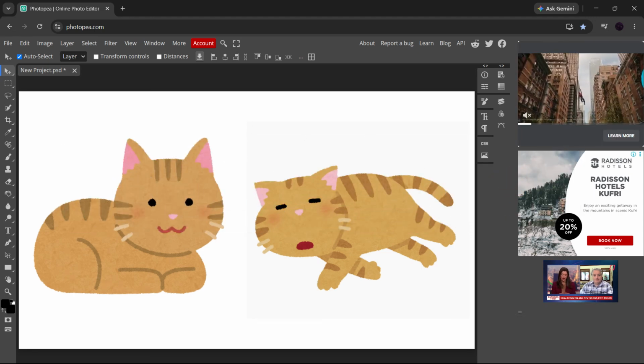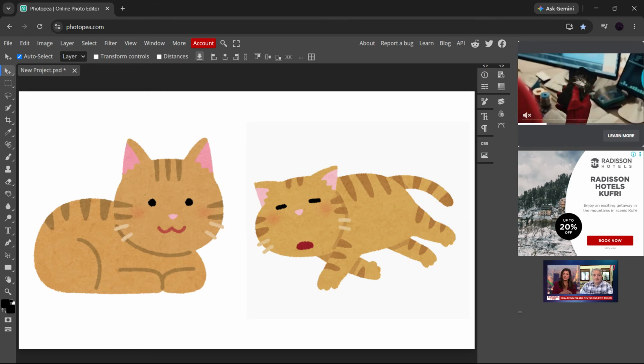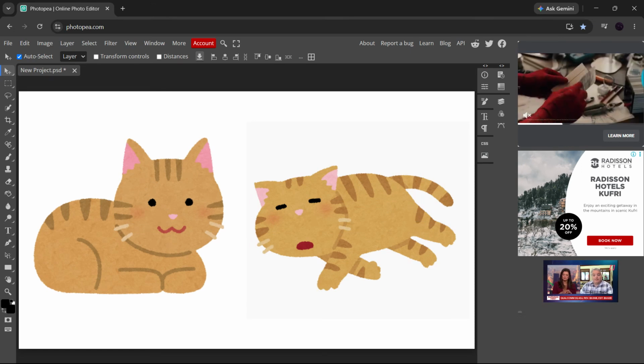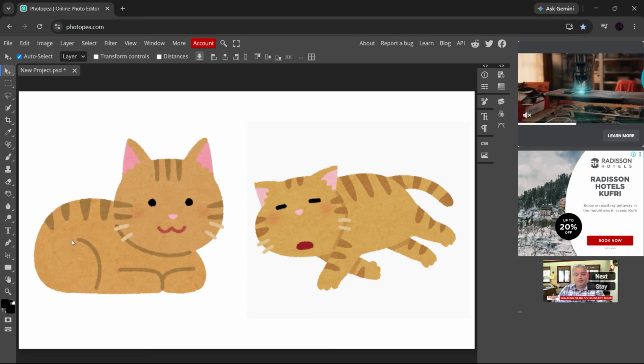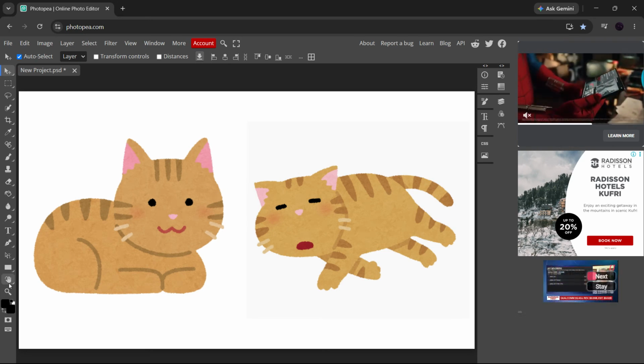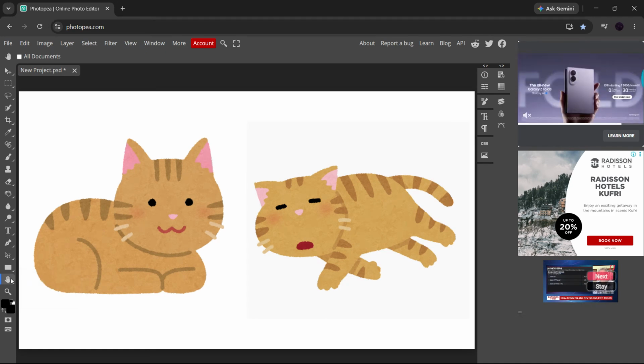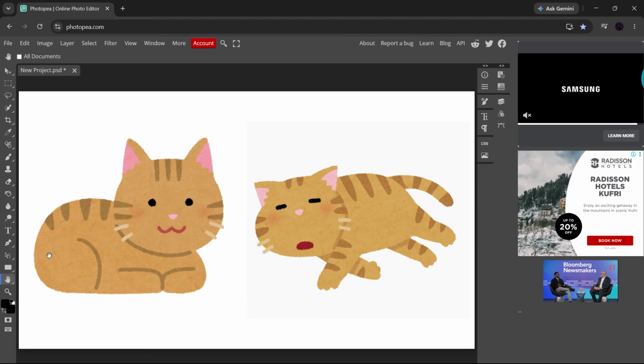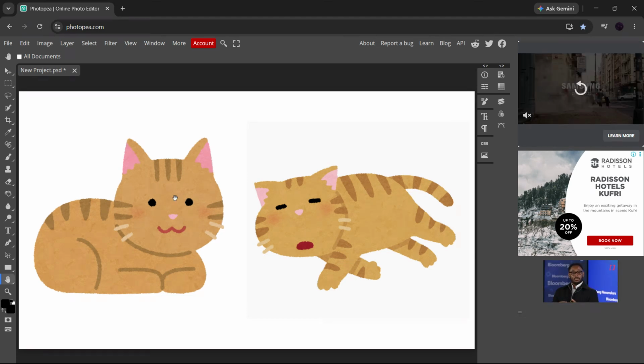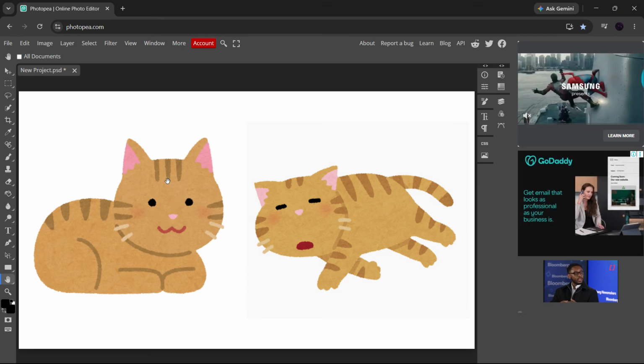The first method is the standard hand tool. On the left side of Photopea, look for the hand tool icon. It usually looks like a little hand, and it's used specifically for moving around your workspace. You can click on it directly, or if you want a faster shortcut, just press H on your keyboard. That will select the hand tool immediately, even if you were using another tool before.